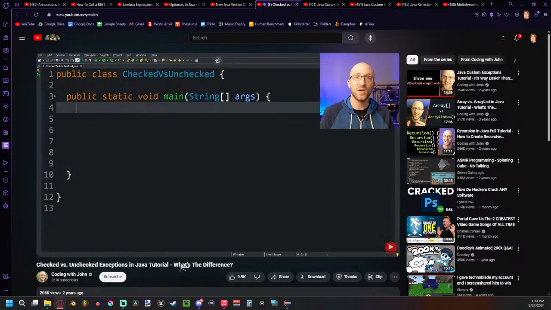What's the difference between a checked and an unchecked exception? Well, a checked exception is one that is checked for at compile time. But what exactly does that mean? Well, let's talk about it with an example.